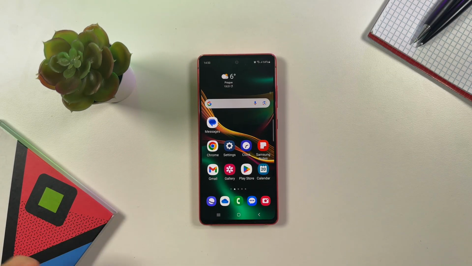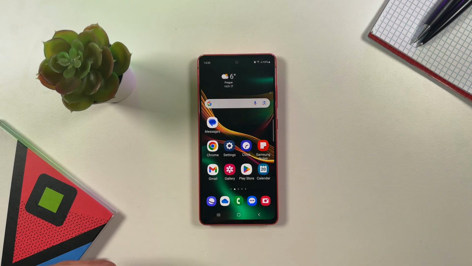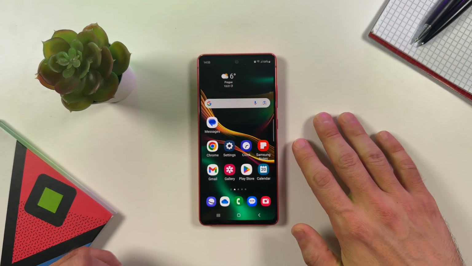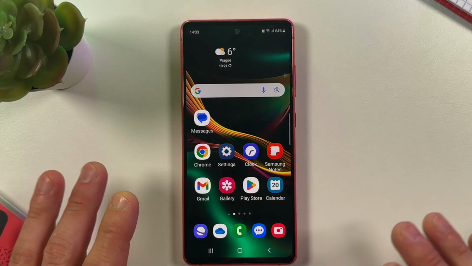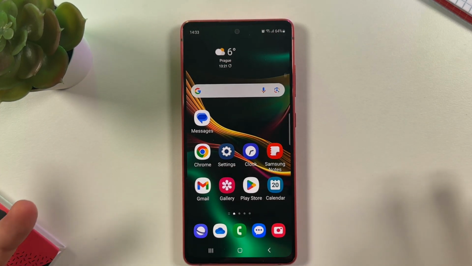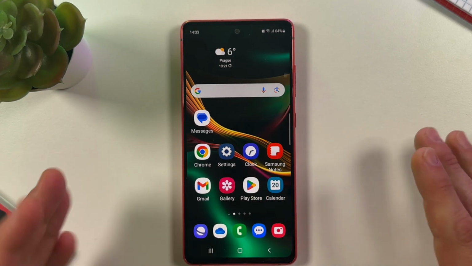Hi everyone, in this video I'll show you how to make Google Messages the default SMS application on your Samsung Galaxy S20 FE. First of all, make sure that you have Google Messages installed on your smartphone, otherwise you can anytime go to Play Store and get the application from there.